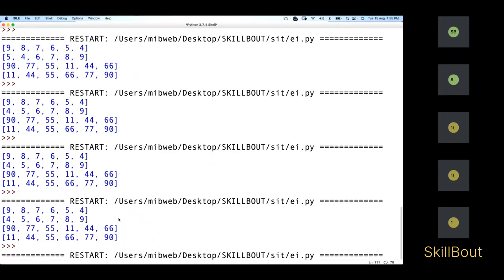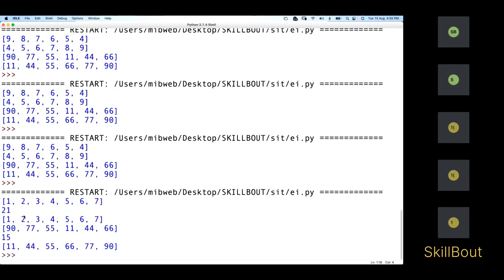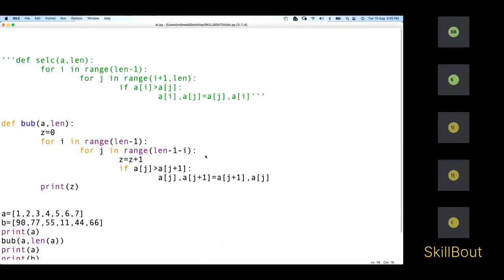So when I run this program, look here, guys. This is running till what time? 21 times. The program is running 21 times, because of this one, you know, when I wrote minus I. If I don't write minus I, what will happen now?